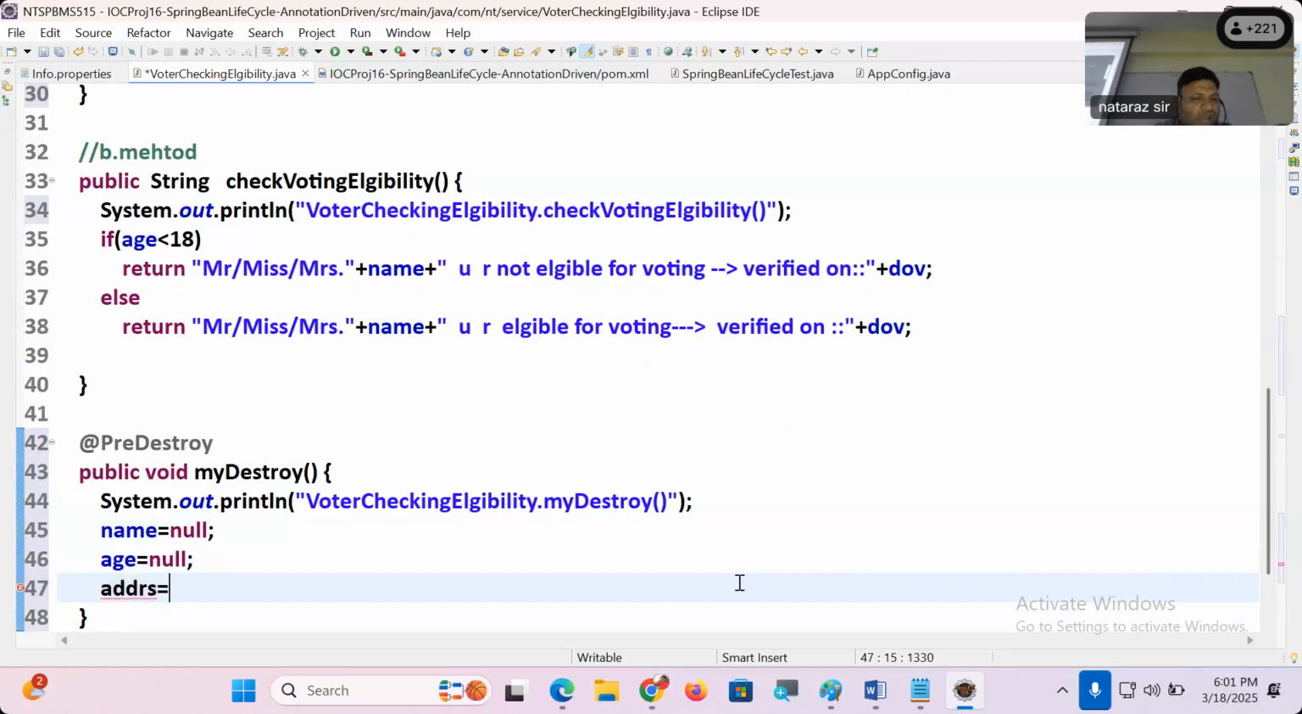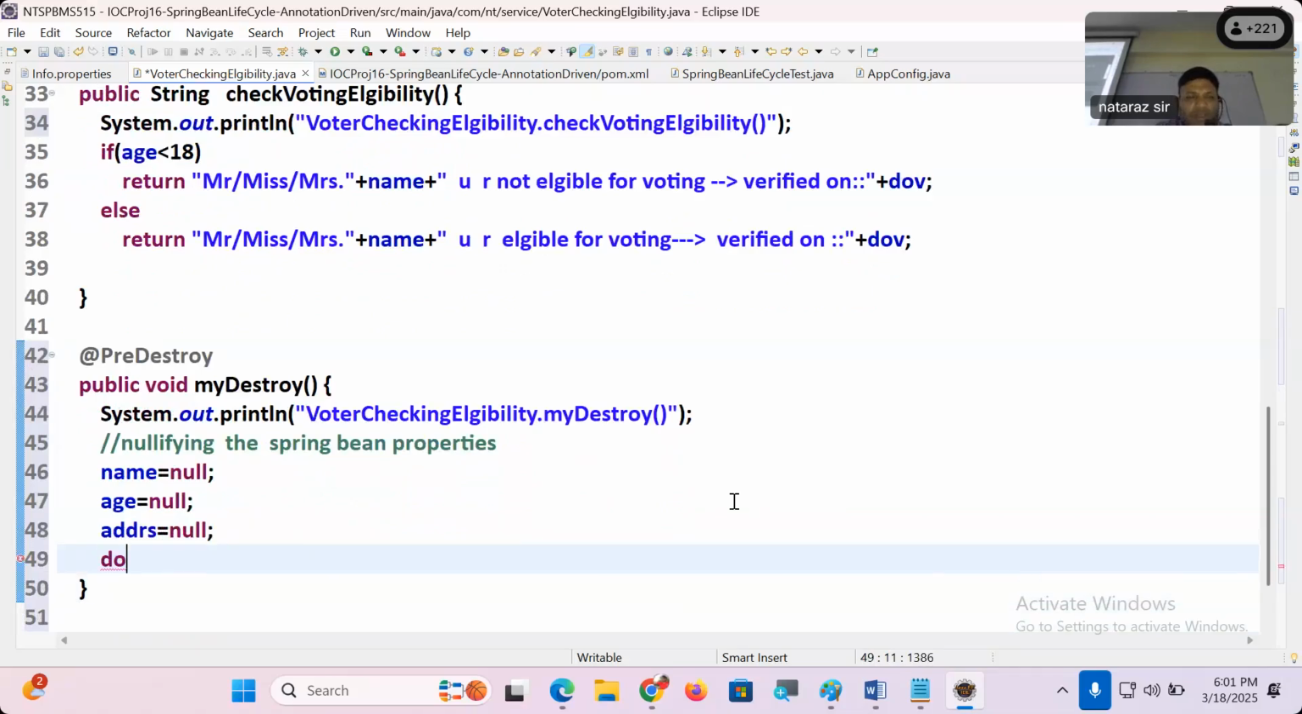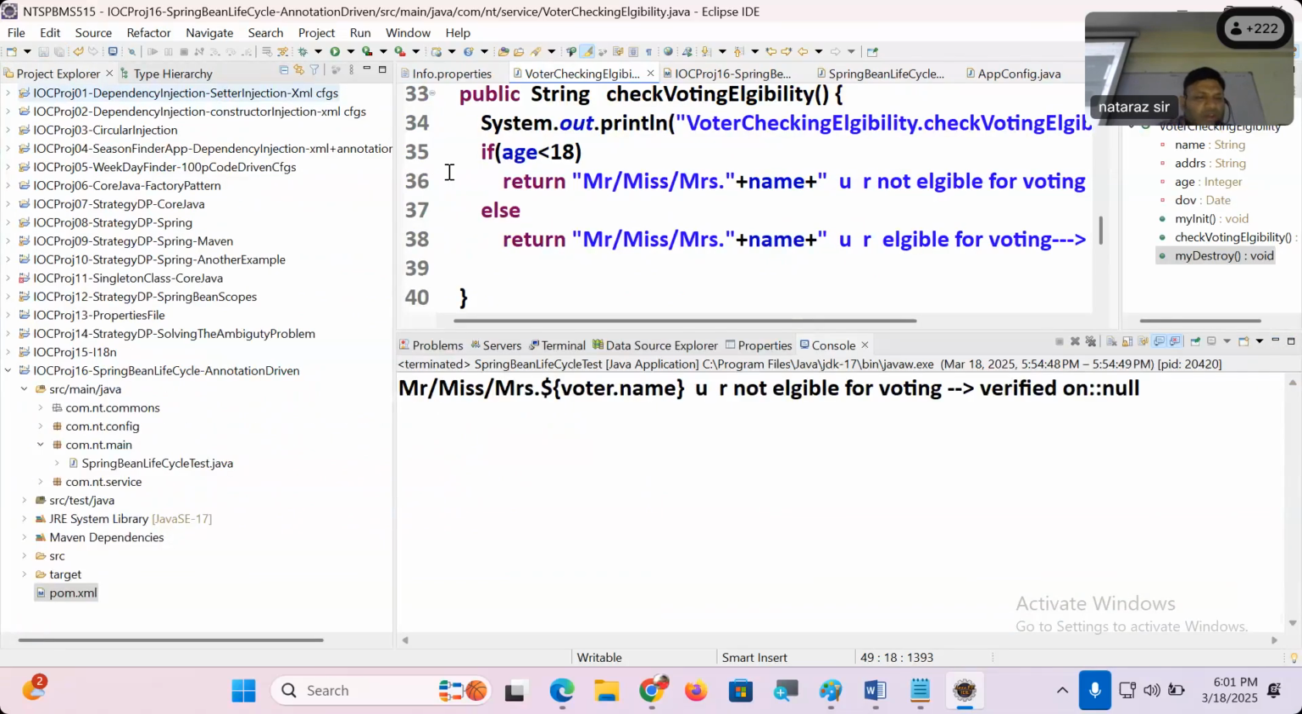Next one, address equal to null. So we are nullifying the bean properties. Nullifying means we are just keeping unimportant values. DOE is equal to null, DOV is equal to null. Are you understanding my statement, guys? Come on, everyone. Super.